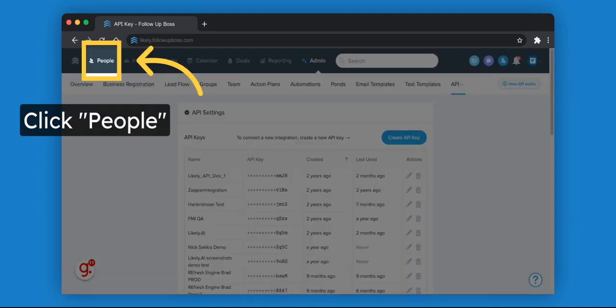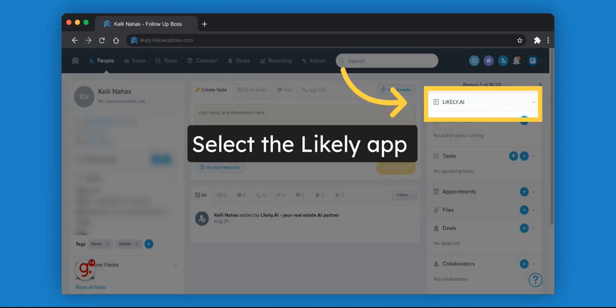After you copy the API key, you'll want to select People. From there, you can go to any of your contacts to input the API key. The Likely AI app will show up on the right-hand side of your screen. It may be a little further down your screen at first.